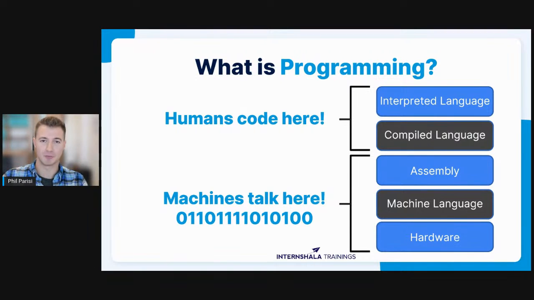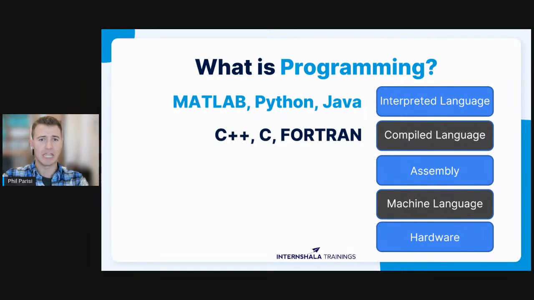If you get down into machine language, you're talking about the zeros and ones that make up the very base units, bit by bit, that our computers run. We don't like to work in low-level languages because you'd only be typing zeros and ones all day long. We work in high-level languages because we can understand them. Here's a couple examples you may be familiar with. Matlab, Python, and Java are very common interpreted languages. C++, C, and Fortran are compiled languages. And we'll get into the more differences and nuances in just a second.